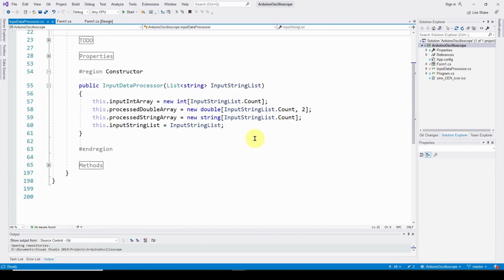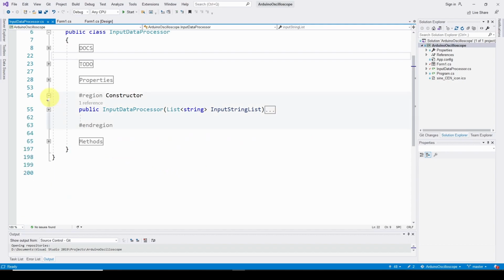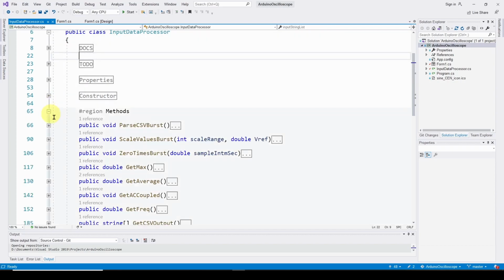Then in our constructor, again, we're going to call this input data processor as we instantiate, and we're going to pass it this list of string, which is the data from the Arduino, and we're going to set up the input integer array, the process double array, the string array, and the input string list. All we've got left is these methods.